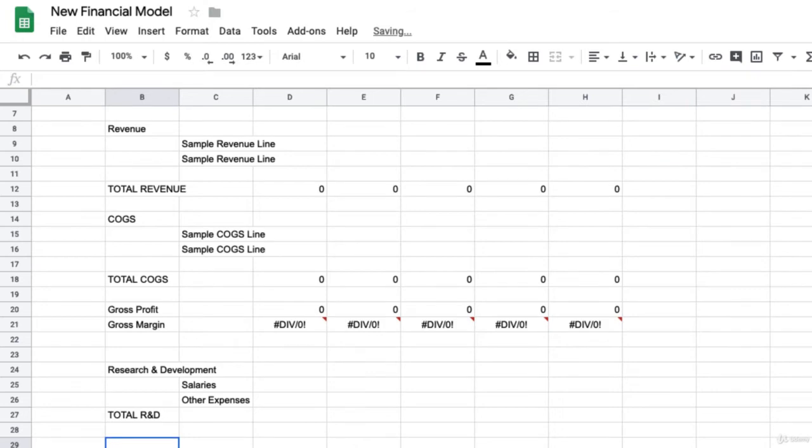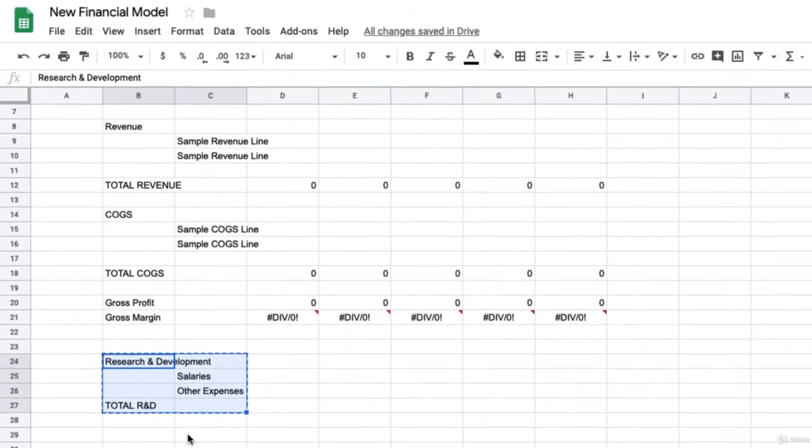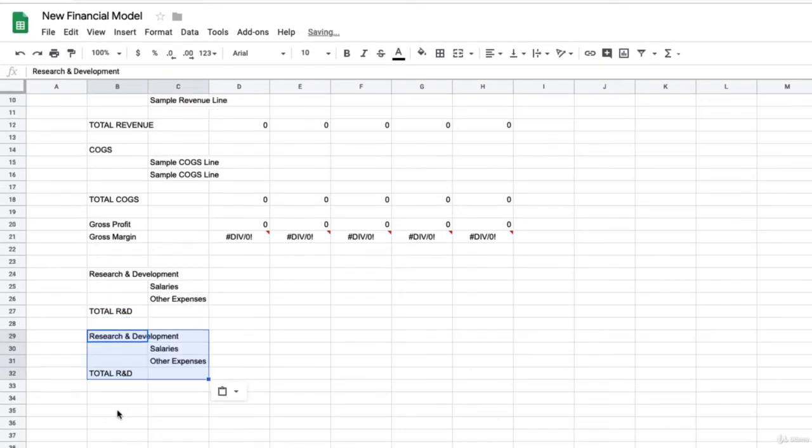Now the cool thing here is we can actually duplicate this with just simple copy and paste. Let's do that twice. Paste and paste. And then we'll rename these for the other categories.